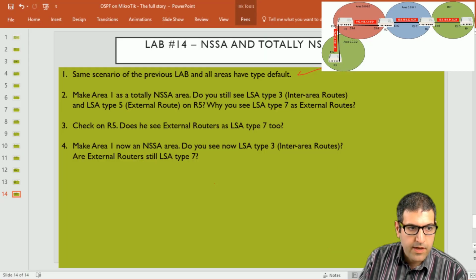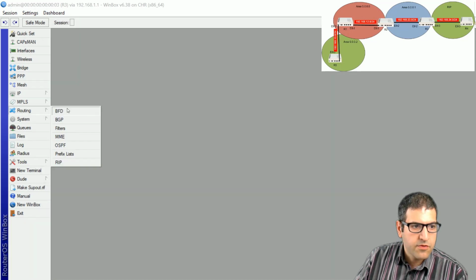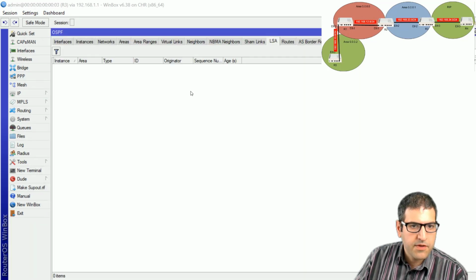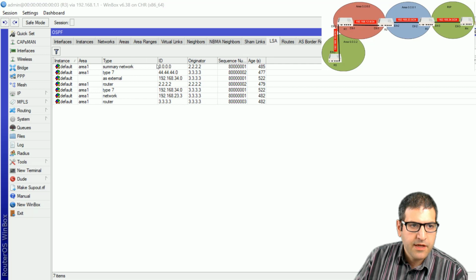We check. All right, we already jumped one point. So first, make area 1. We made it a totally not so stubby area. Actually, we didn't check if it shows type number 3. So let me go again there to router 3. This is router 3 over here. And then we go to routing, OSPF. And yeah, we don't see LSA type number 3. It only has the summary network over here.